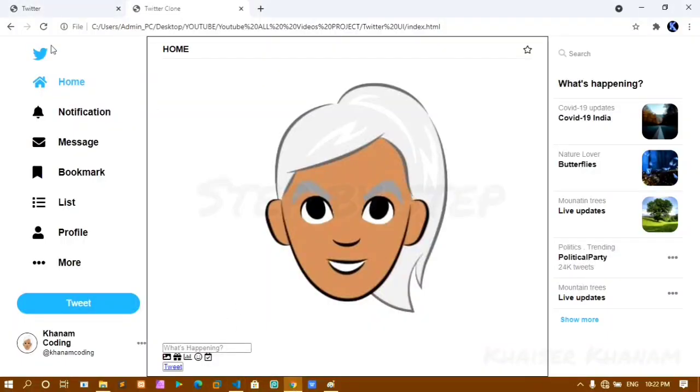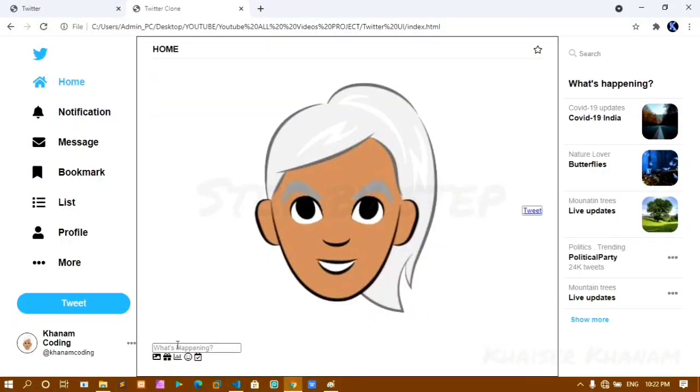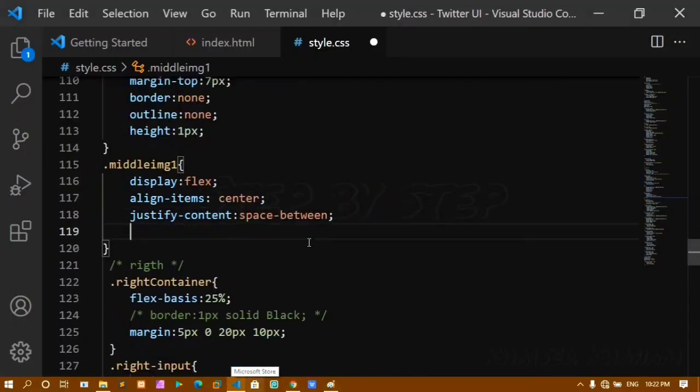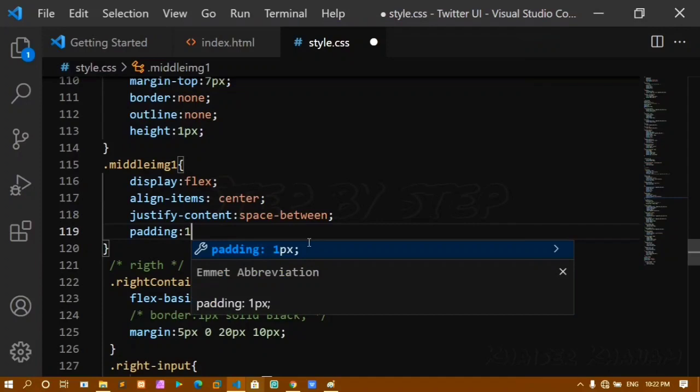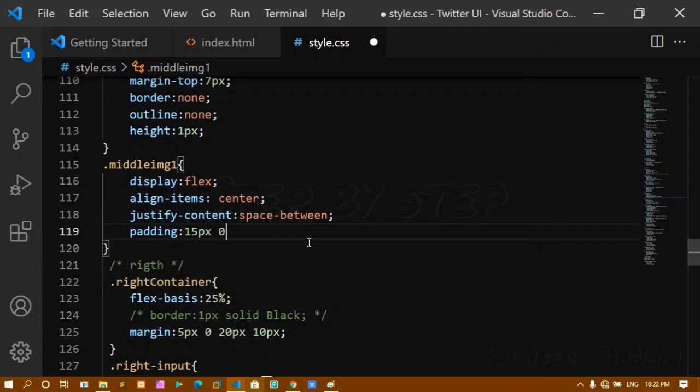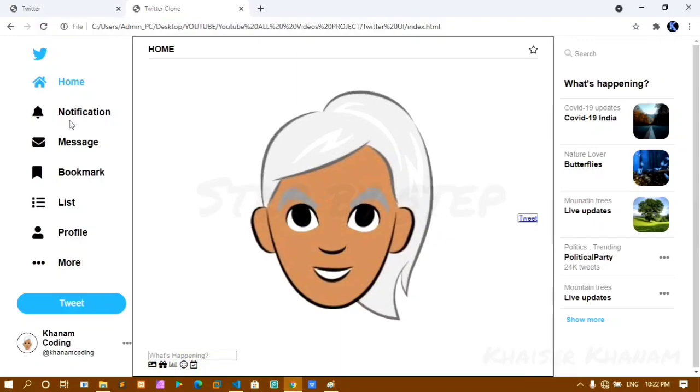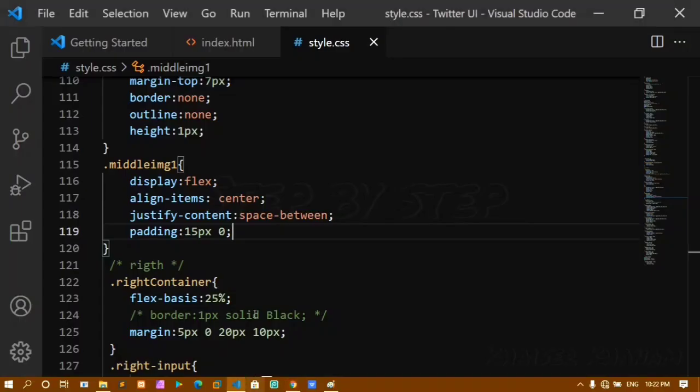Now I'll come here and if I refresh this, you can see my character, my button and my text all have come in the horizontal line. This is not visible because my image is very large. I'll give padding of 15 pixel from top and bottom and left and right 0. I'll save this and refresh. You can see I got padding of 15 pixel from top and bottom and left and right 0.